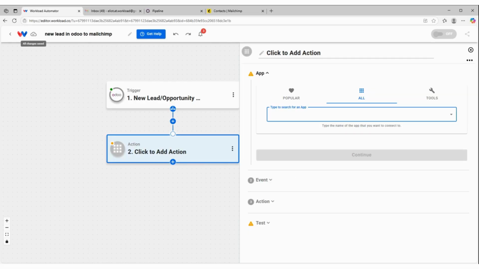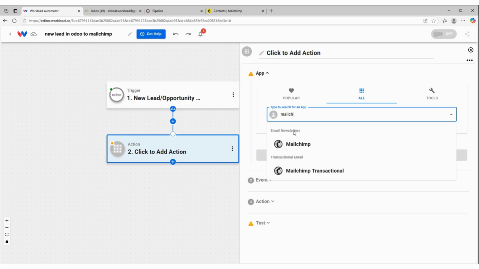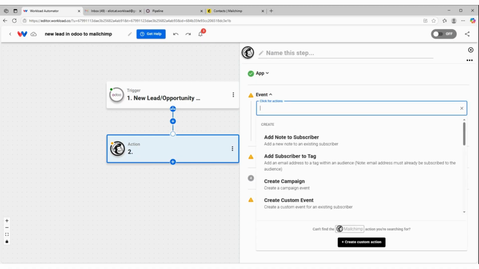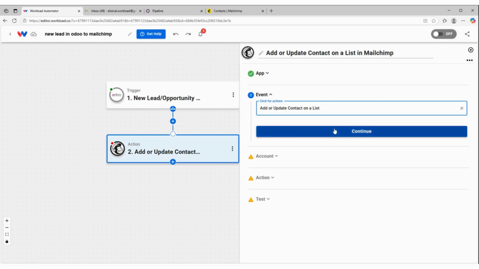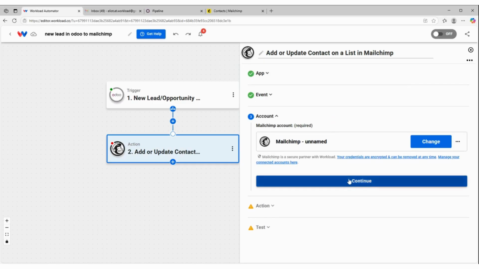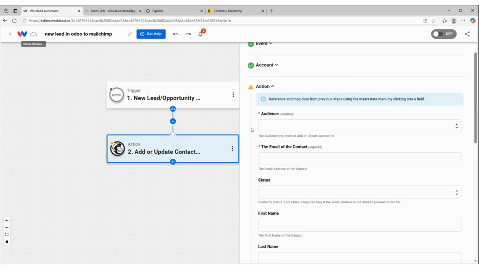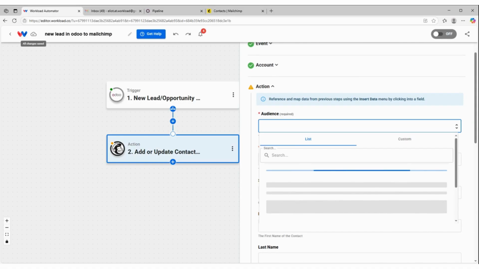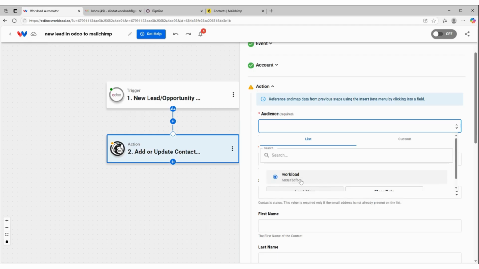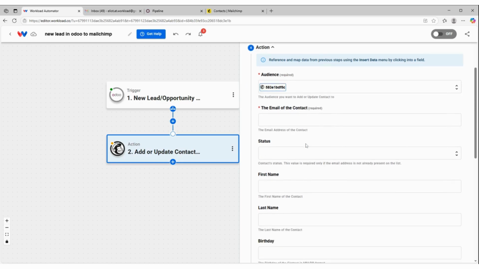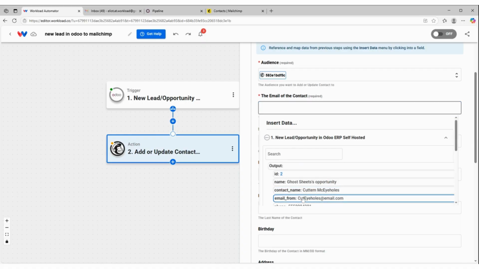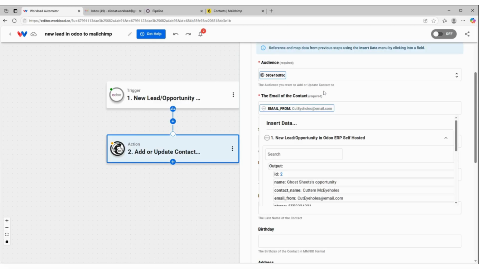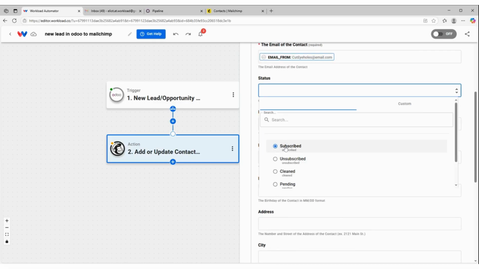And for our action, we're going to find Mailchimp. And our event is going to be add or update a contact on a list. So make sure we're connected to Mailchimp. The audience, which is the mailing list that we want to add this contact to, is our Workload mailing list. The email of that contact is going to come from our trigger, cutiholes@email.com. For the status, we're going to say that this person is subscribed to our mailing list.